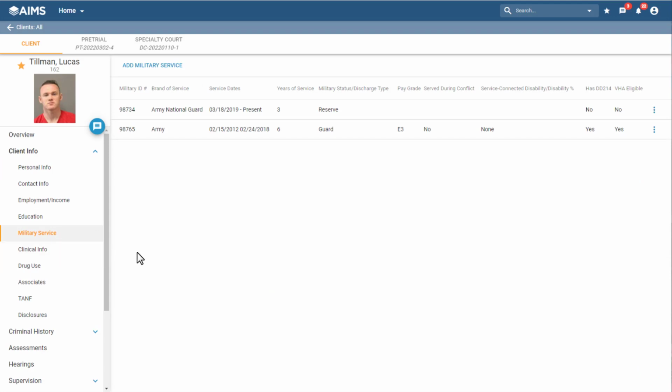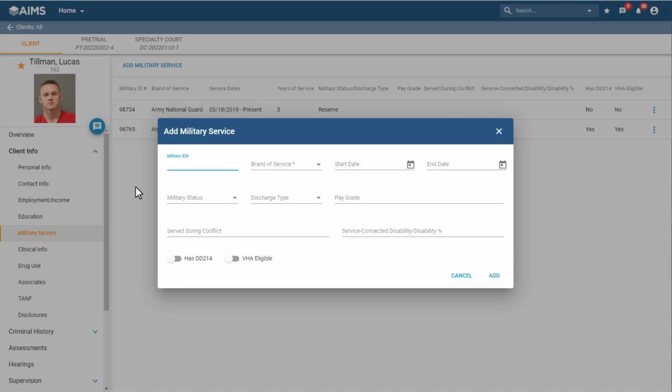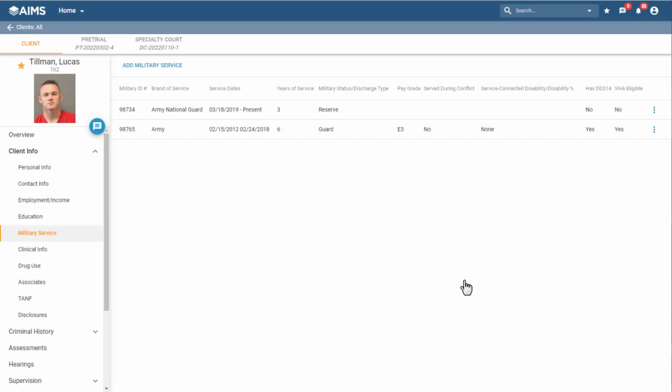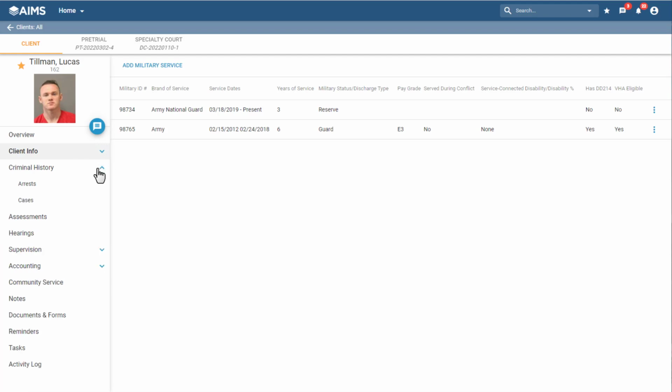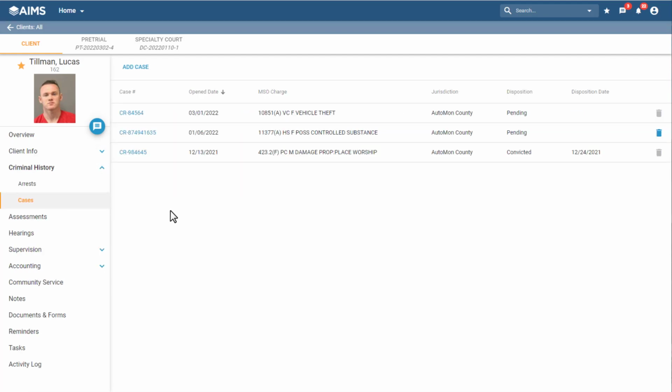In previous versions of AIMS, we only allowed one military service entry. With this release, we now allow multiple entries to account for different branches of service or different service dates. And in the dialog, you'll see additional fields to capture more details about the military service. Moving on, we have the criminal history section. And again, because criminal history follows the client, it's only available from this Client tab.